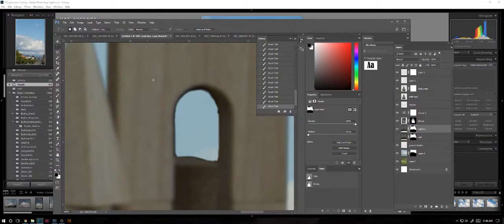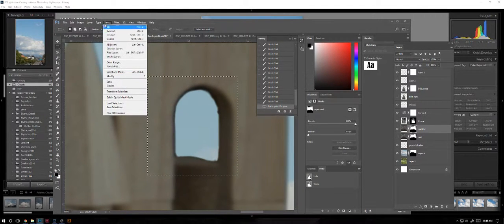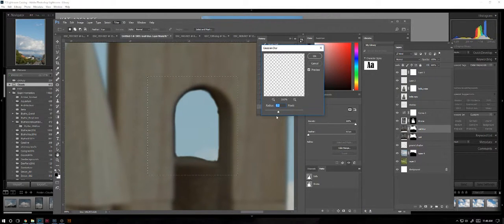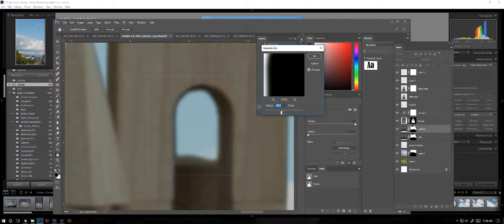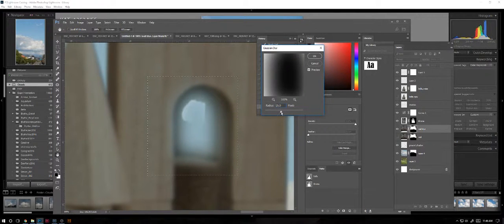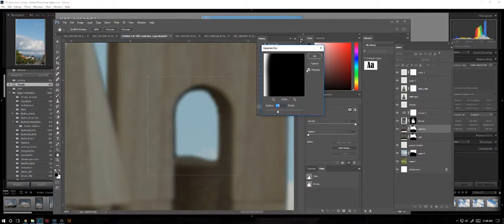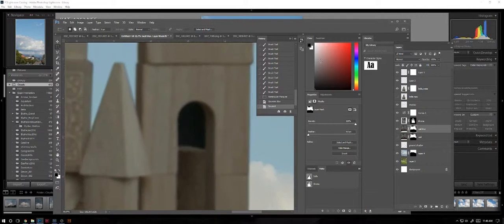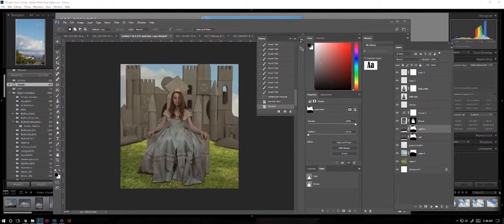So I'm selecting this here, this part of the mask, and modify, nope. Filter, blur, Gaussian blur. Okay, that looks pretty good. Deselect, pull back. There we go. That's looking pretty good.